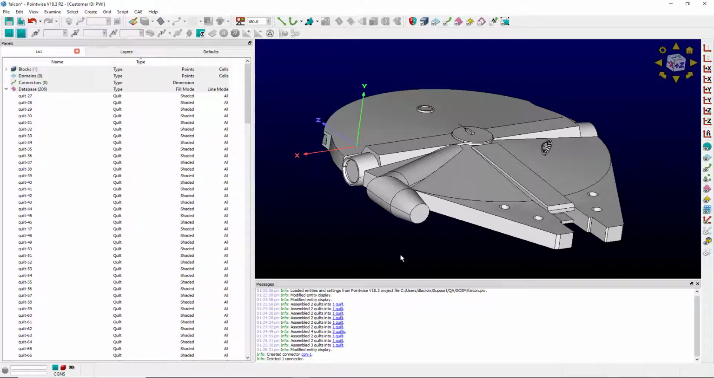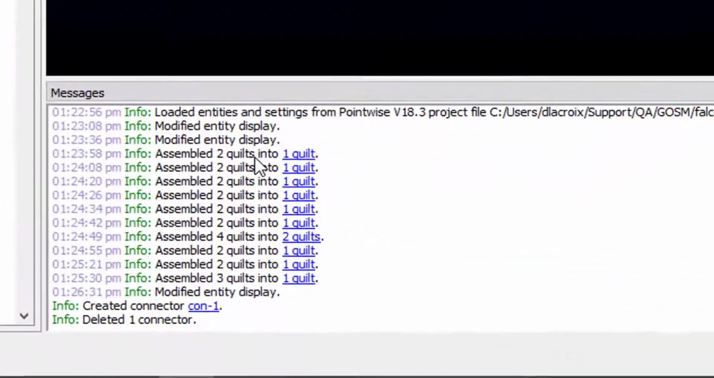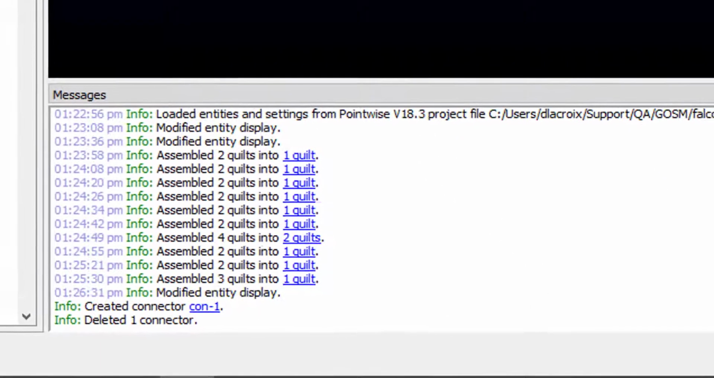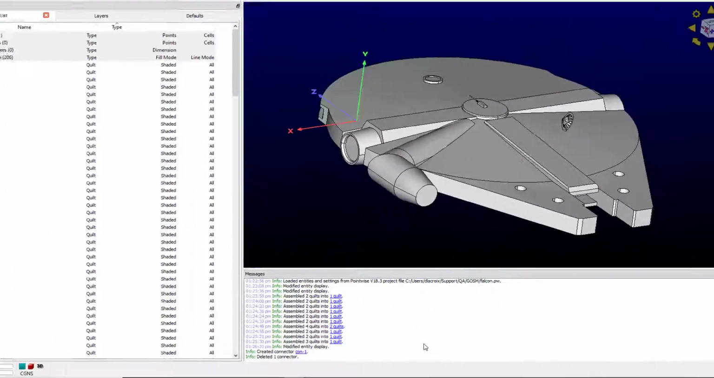The Messages window in Pointwise is designed to output useful information to you, the user. What gets output and how much is dependent upon you and your preferences. For example, I can see here that I've recently been assembling quilts. I've modified the entity display, and I've created and deleted a connector. I can also see where my project file was originally located.